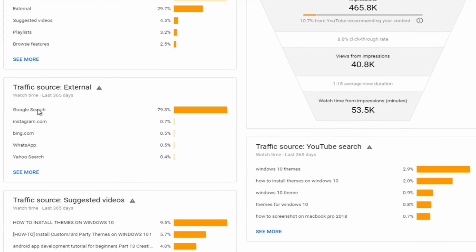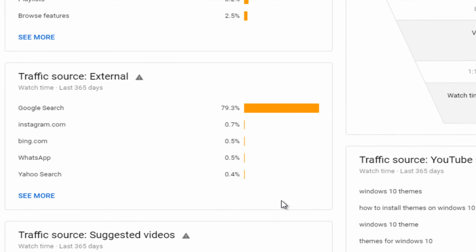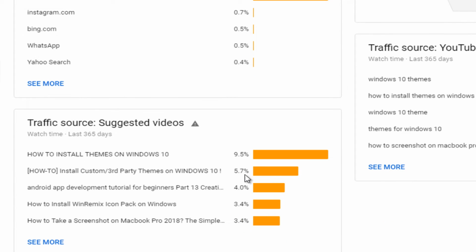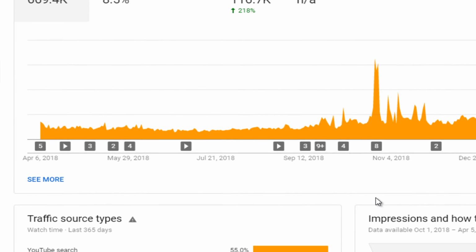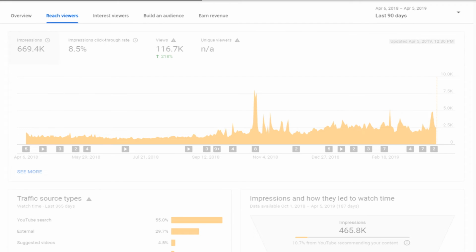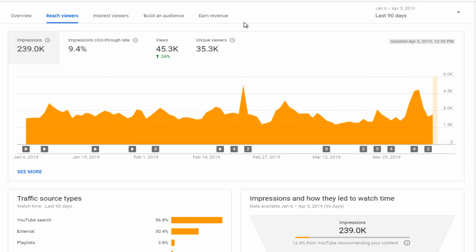Next is Google search, which is the best thing. It shows suggestions and where traffic comes from, such as custom and third party. This is very bad, but you can look for details about that. If I look at 90 days, let's see whether I'm getting any impressions. I'm getting 239k impressions, which is very good. So my thumbnails are boosting my channel and helping me grow my YouTube audience, and that's how I get some clicks. That's a good sign.